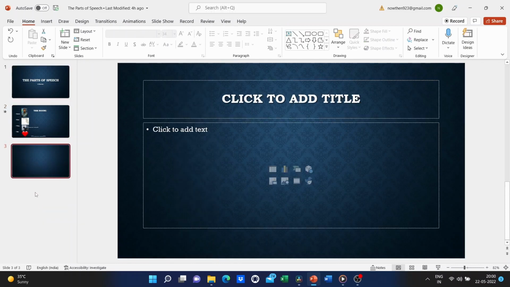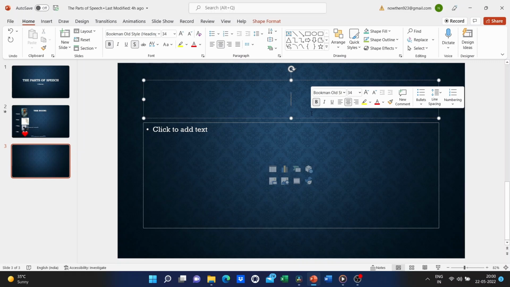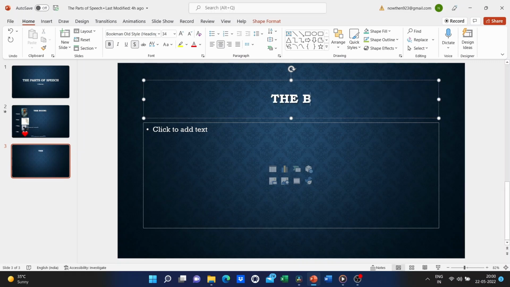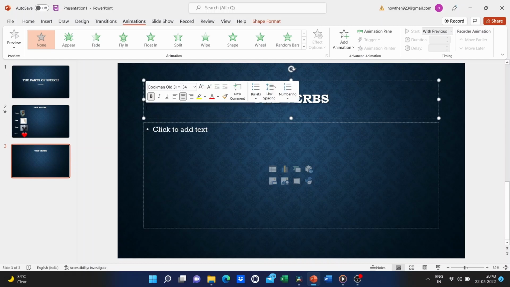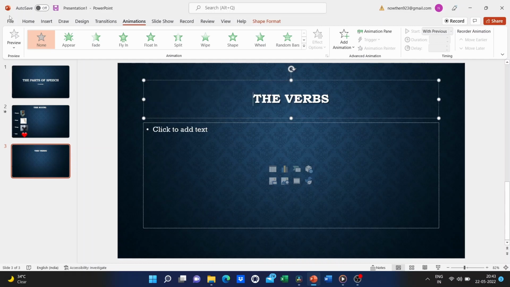So at this point, I could just continue to click and create slide after slide. I could just continue to click to add titles for the slides. So the verbs. Click to add content. And I could just continue to develop this nice presentation. When I'm completely finished, what do I need to do? I need to go here to File.